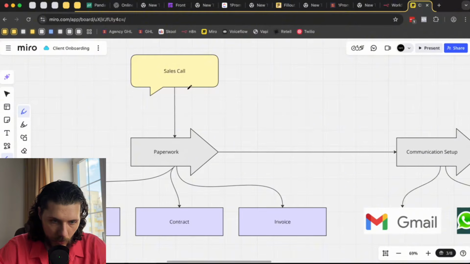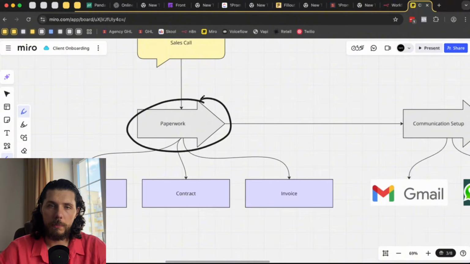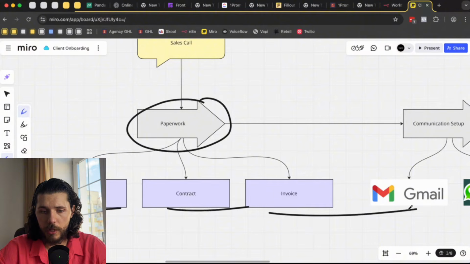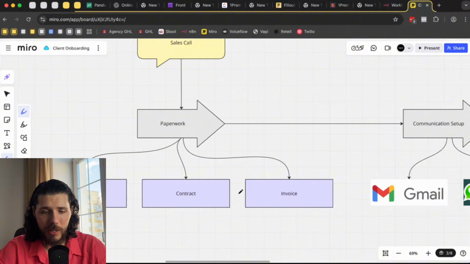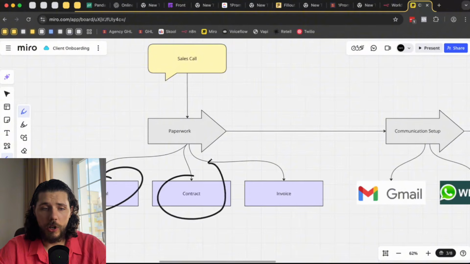So once the sales call is done, we are completing the paperwork: proposal, contract, invoice. Contract usually being the NDA. Proposals and contracts are handled by PandaDoc. Now guys, throughout this video, I will blur a lot of the information out. The reason for it, because I want to share real things with you, not just the screenshots.